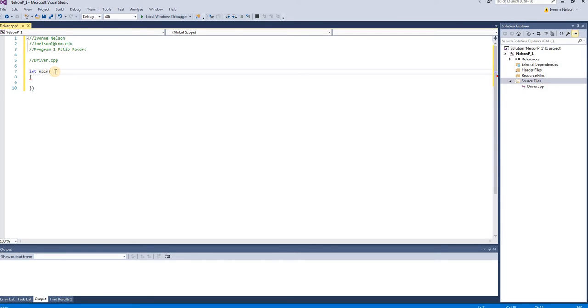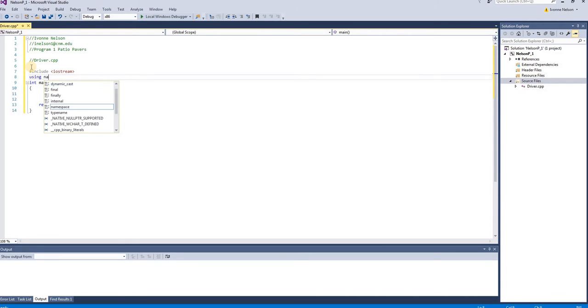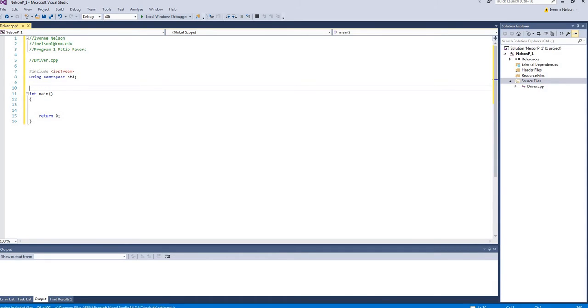Well, only, there we go. And the last statement in the program will be return 0. So everything goes in between here. We're also going to communicate with the user, so we're going to need to include the IOStream library. And we're going to invoke using namespace standard so we won't have any trouble using cin and cout.